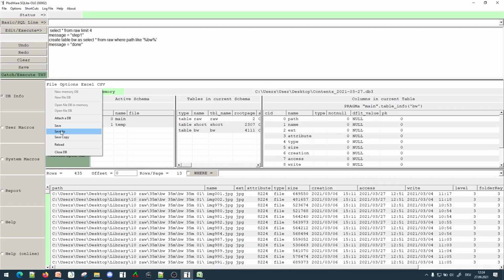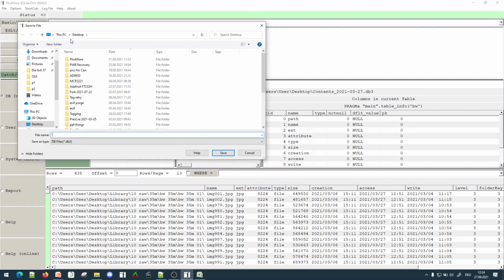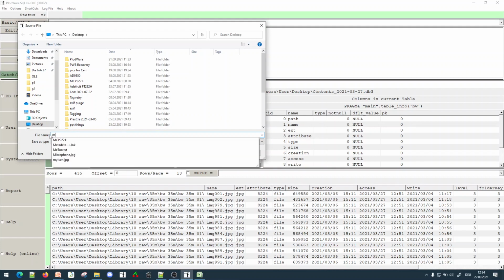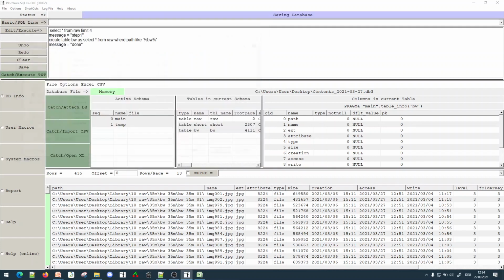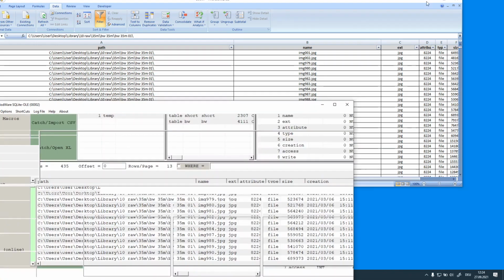Let's do a save as. We'll put it on the desktop and we'll call it my DB1. There we are. We can put more than one database in here. I think technically it's called a schema.